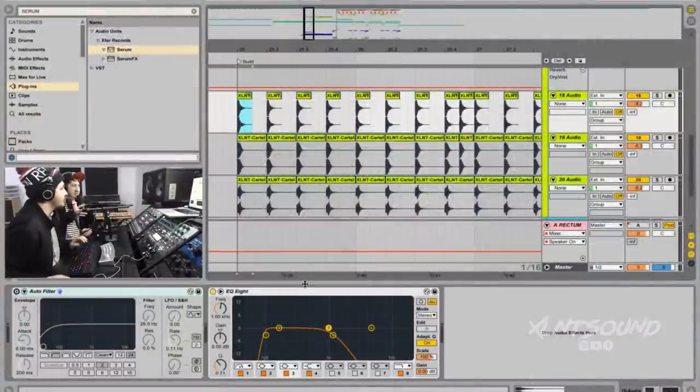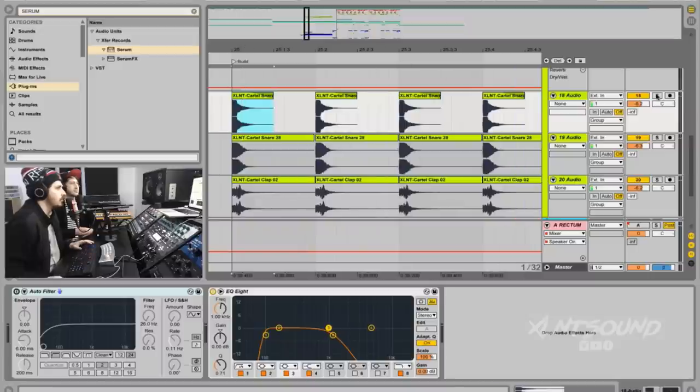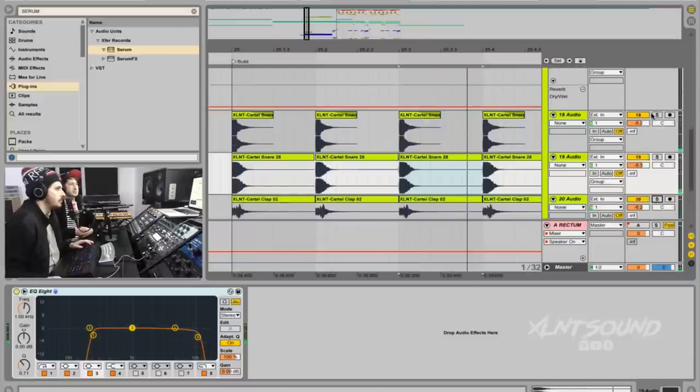I'm serious. Show them some of those snares. So what we got here is Cartel Snare 37. This is the chunk of it. And this is the top end snare, Snare 28. And then I got a clap right on top. Sounds like this together.